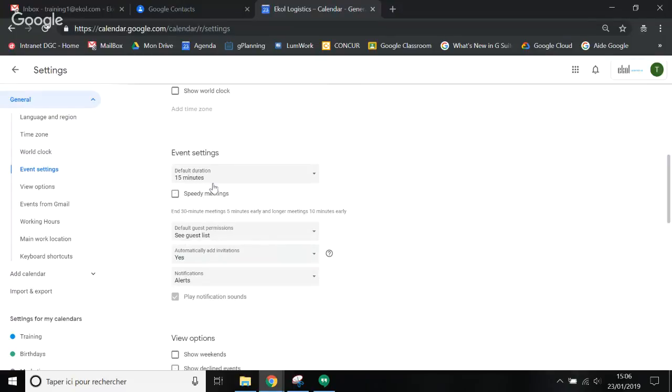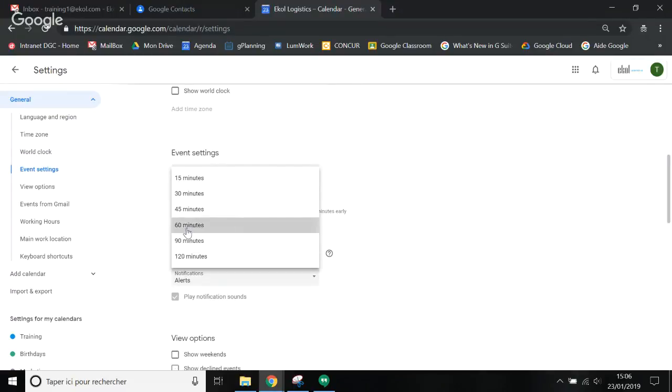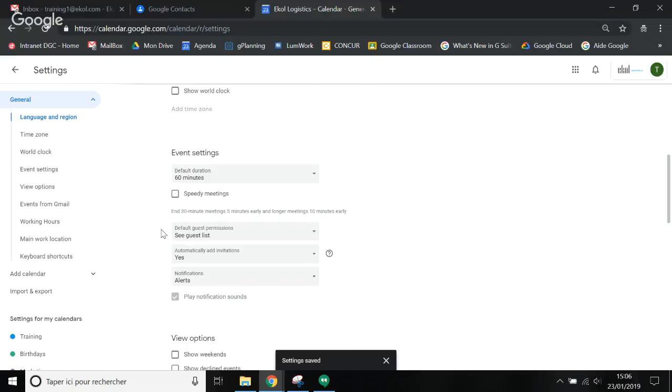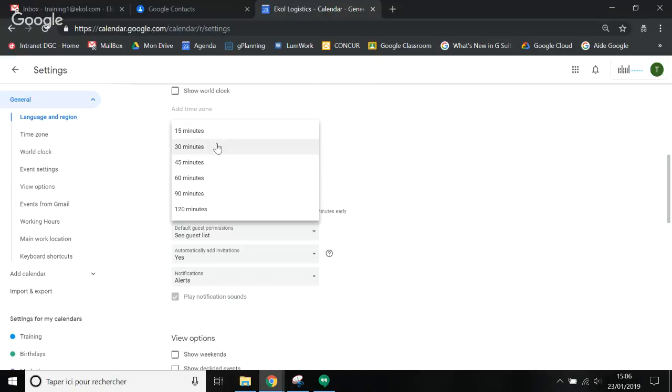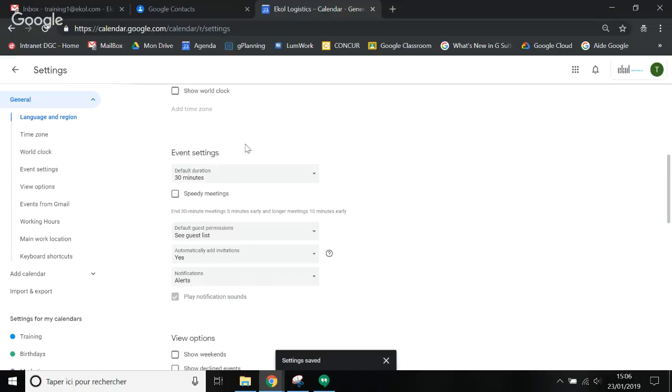Event settings. Okay, by default it's 1 hour. It means that every single time you create a meeting or an invitation, let's say an event in your calendar, it's going to create an event of 60 minutes. You can change that to 15, 30, 45, 60 minutes, 90, whatsoever. For example, if you like to create meetings of 30 minutes, you create 30 minutes.